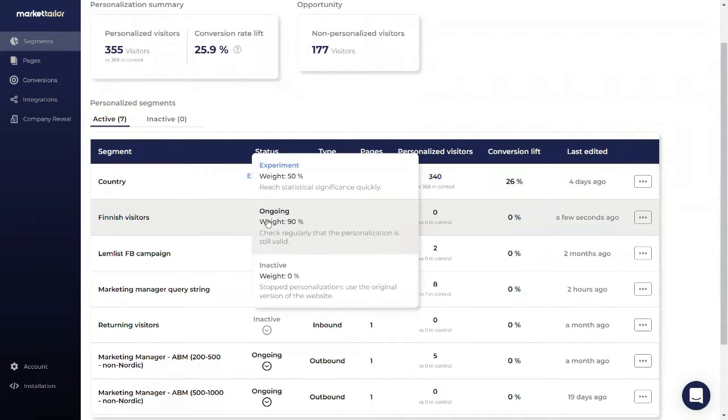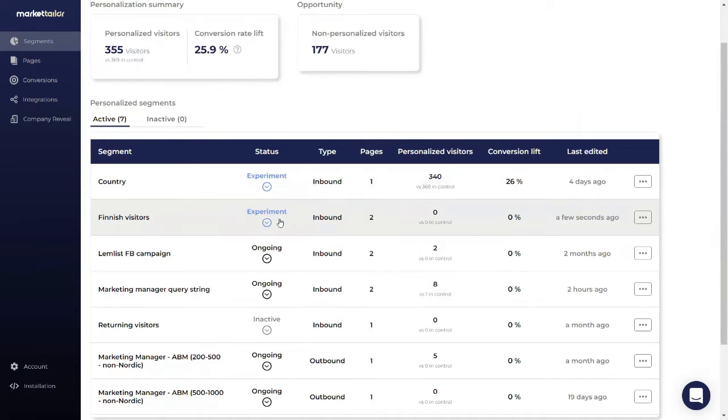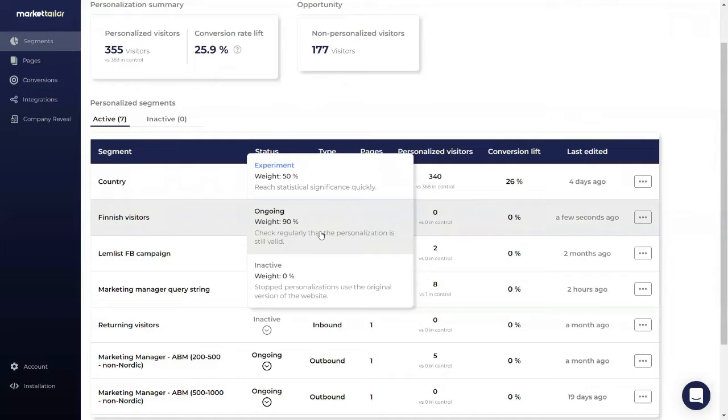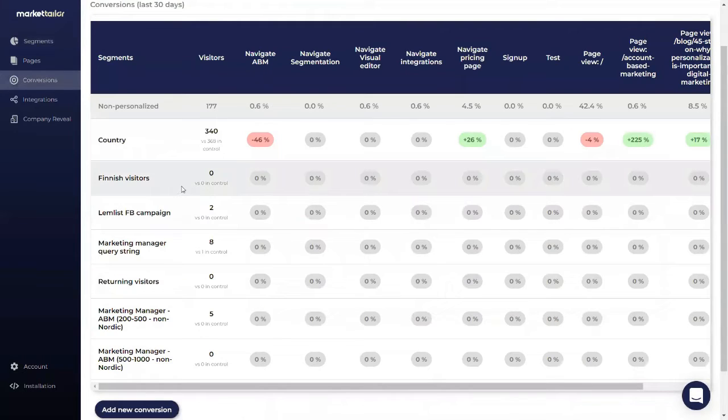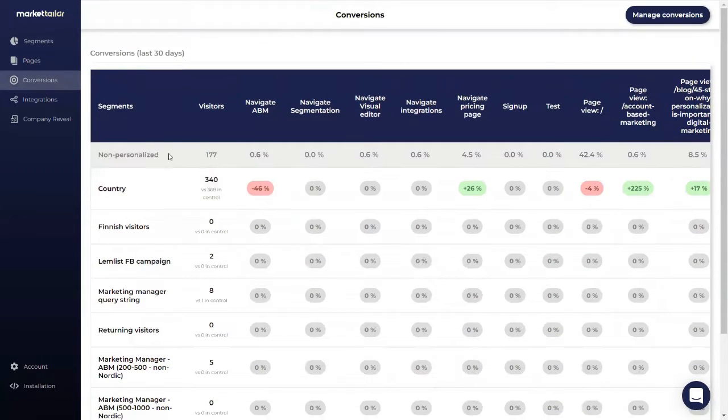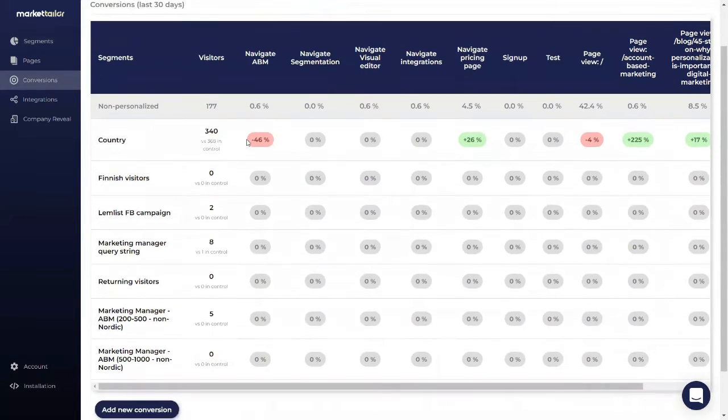So I was saying earlier, every personalization is A/B tested against the current generic website, and you can either create an experiment or it can be an ongoing personalization where we show a little bit of companies or people the generic website, and the rest we're showing the personalized version. You can start tracking conversions, either integrating with Segment or Google Analytics, and you can start creating your own conversion events.